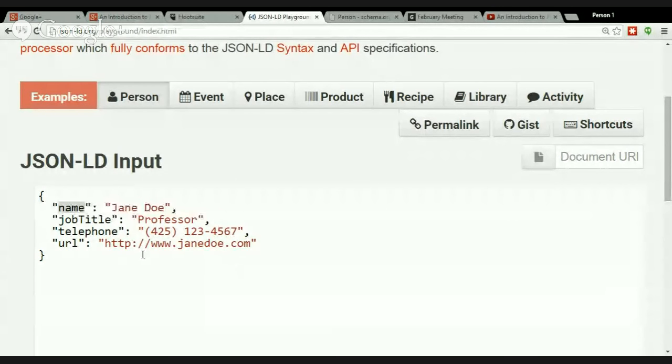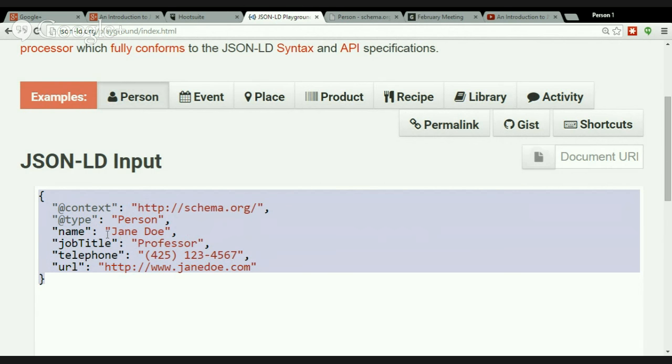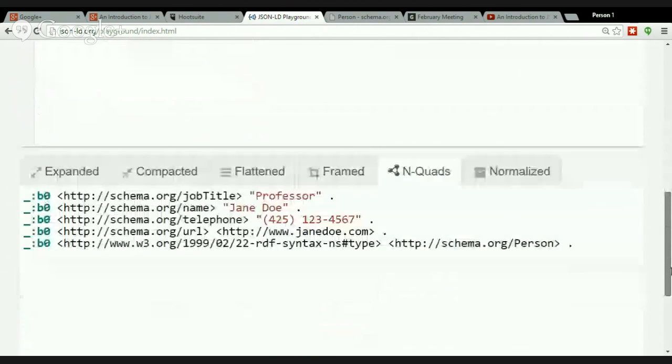Okay, so if we look back, this is a JSON-LD object, right? It's got a context, and that context tells the machine how to interpret name, job title, telephone, and URL, and things like that. And so what I'm going to show you right now is what the machine sees. So the web developers see this, and this is not too different from the regular JSON web developers work with. But a machine needs to know specifically what name means and specifically what job title is.